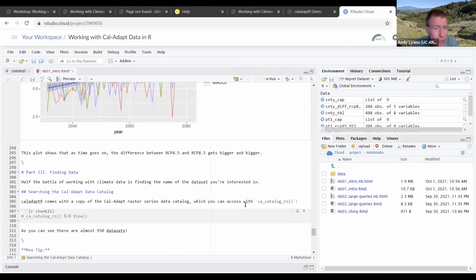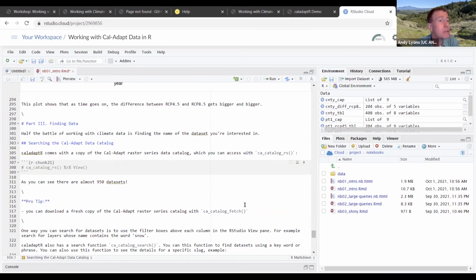Okay, so questions? Oh, thank you. Somebody clarified event locations are the stations for the OPC sea level rise hour. Okay, that's good to know.